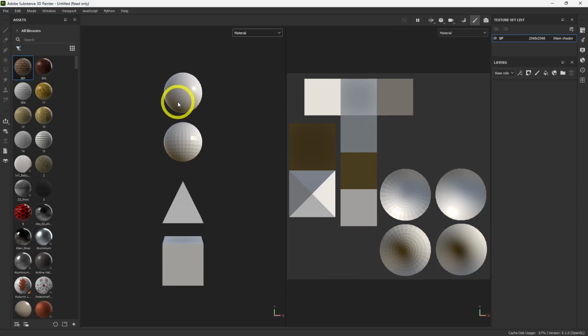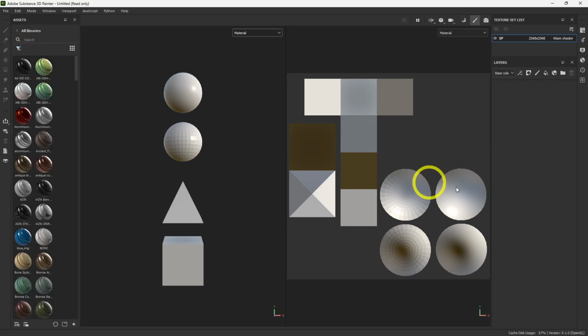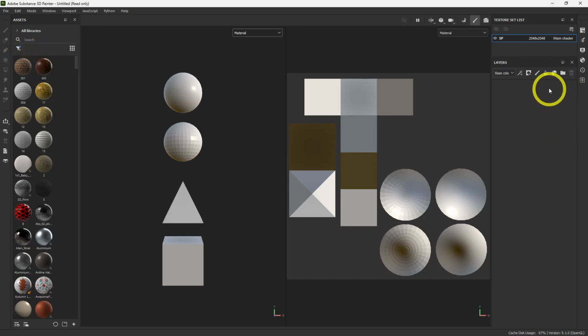Okay, so now that we've set up our project and created all the base layers, we're ready to start applying materials. And the way you start is simply by going to your asset library and placing either a base material or a smart material into your layer stack. So let's go ahead and do that. I've deleted it, but usually the layer stack will have a paint layer in it by default, which you can leave or delete like I did.